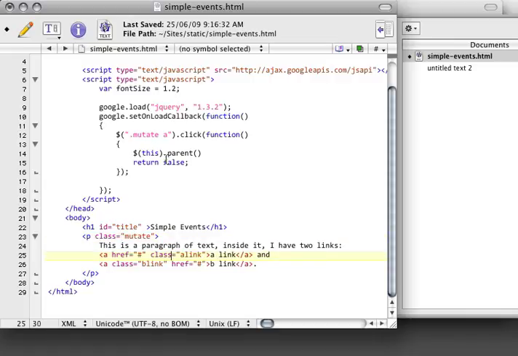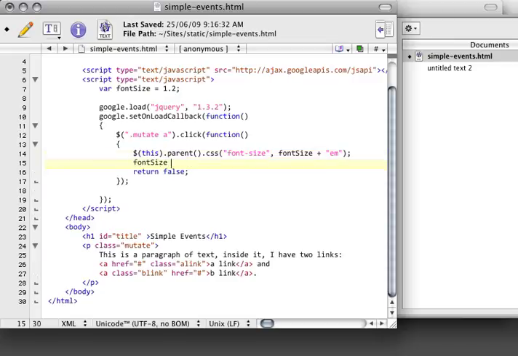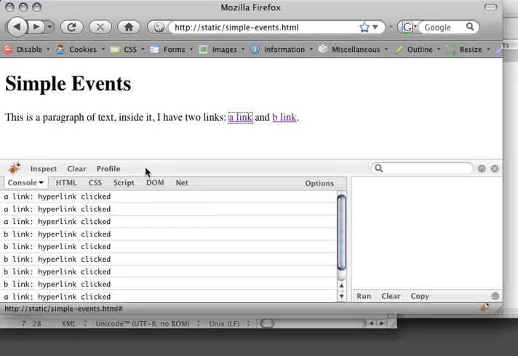So I'm going to start with this, go up to the parent, and then change the CSS by saying that I want the font size to be the font size plus em. And then I want to increase the font size by 0.5. So every single time I click on this, my global variable at the top will increase by 0.5. So it'll start at 1.2, and then it'll go to 1.7, and then it'll go to 2.2, and so on and so forth. Let's see what happens.